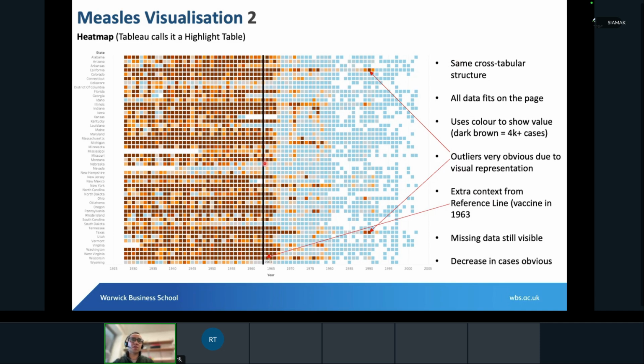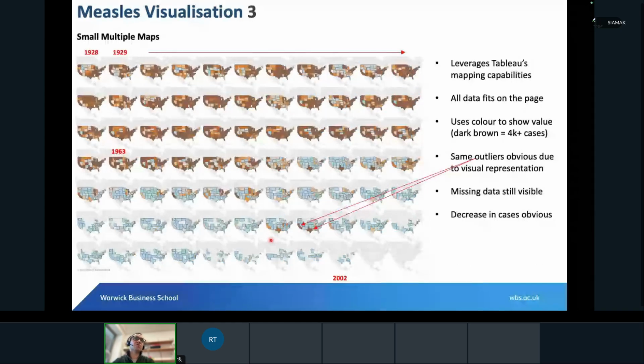For instance, as I said, from 1963, you can see there is a sharp drop in the number of cases. It starts, and here around 1968, the number of cases dropped drastically, which means that something happened on those days, which is the mass vaccine distribution in 1963. If there is any missing data, you can easily see it here if they're empty. These are missing data, and you can see there is an obvious reduction in the number of cases that started here after this line. There is another one that we call small multiple maps.